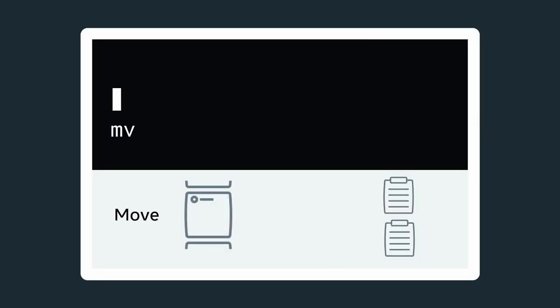ls -a, on the other hand, will list all files and directories, including hidden ones. The pwd, or print working directory command, shows the full path of the current working directory. The copy, or cp command, copies files or folders from one destination to another. And the mv, move command, moves files from one directory to another.